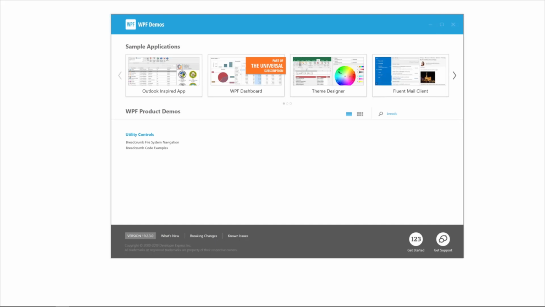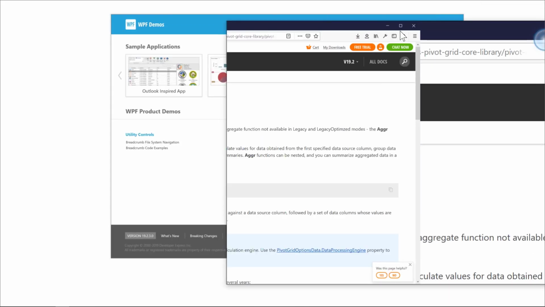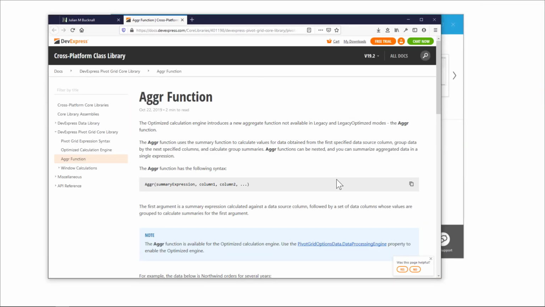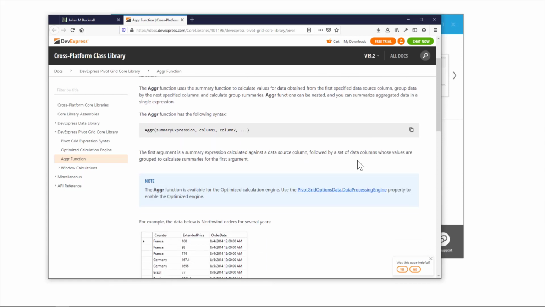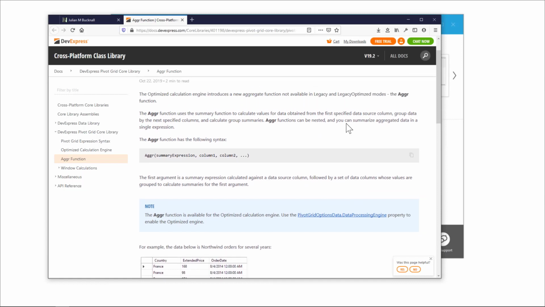So WinForms, ASP.NET. Best bet for you is to jump over to our documentation and look on the AGGR function. So it's a new aggregate function. It's not available in legacy mode or legacy optimized mode. I'll have to talk to the documentation people. Do you want to make a note there, Paul?